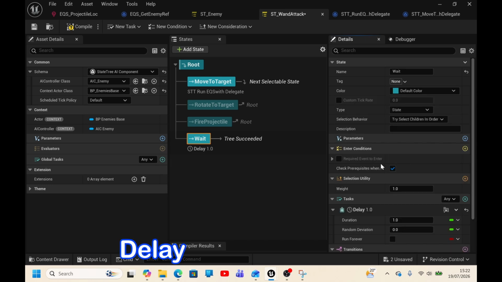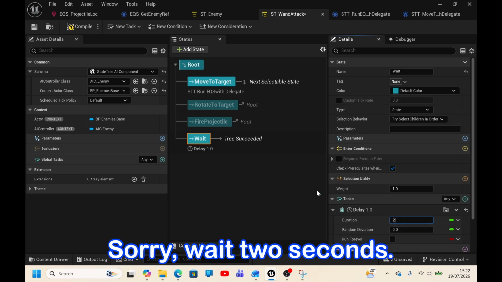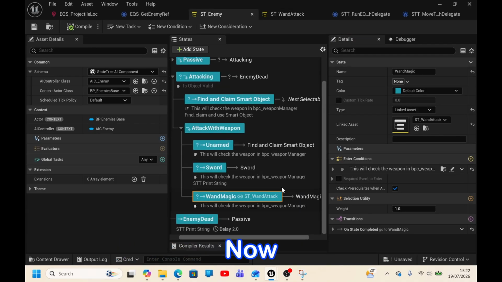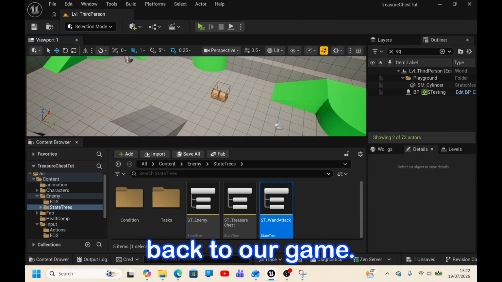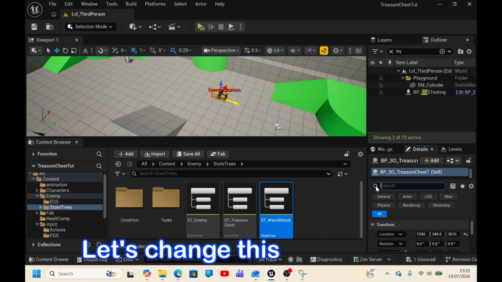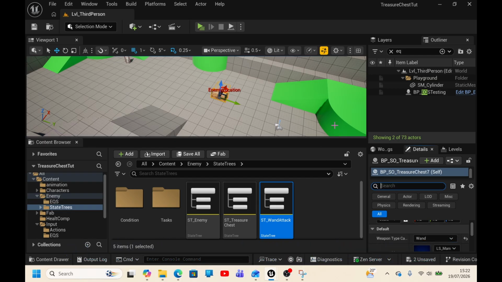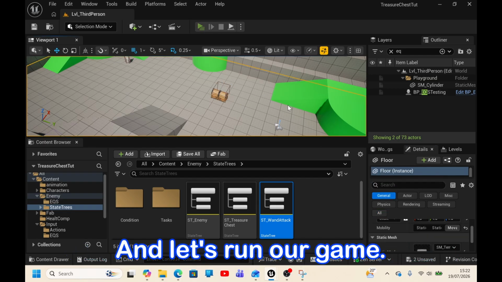Where's the delay task? There it is. Sorry. Wait 2 seconds. Now, just to check the link and everything works, let's go back to our game. Let's change this guy to have a wand now instead of a sword. And let's run our game.